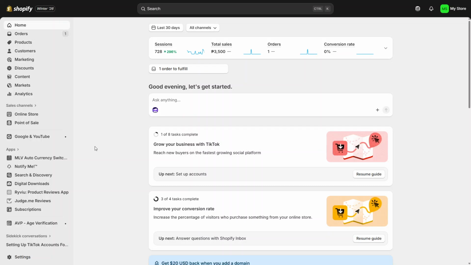In today's video, I'm going to teach you how to change the Add to Cart button color in Shopify. We're going to walk through this step by step, directly inside your Shopify admin, so you can quickly match that button to your brand colors and make it stand out more on your product page.